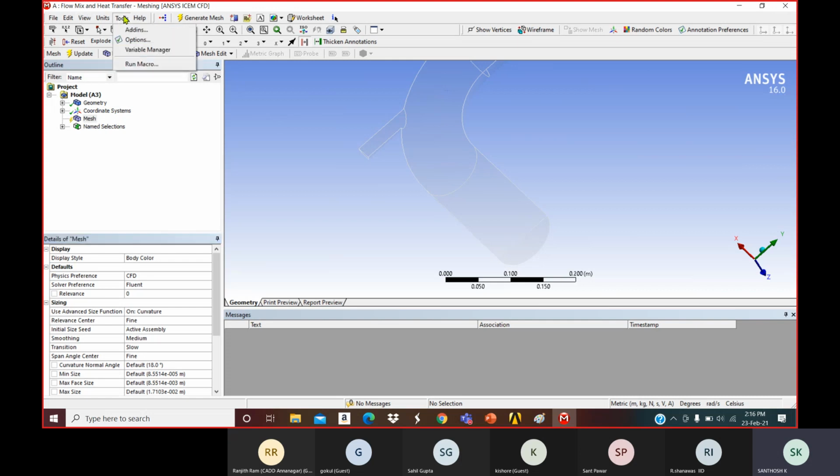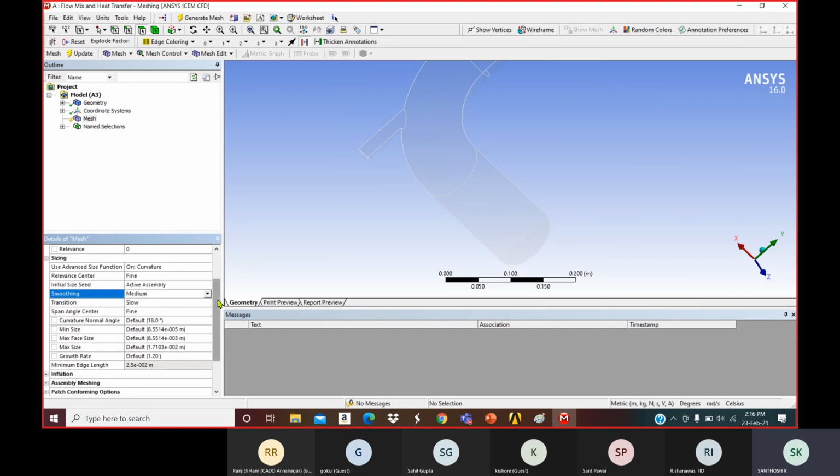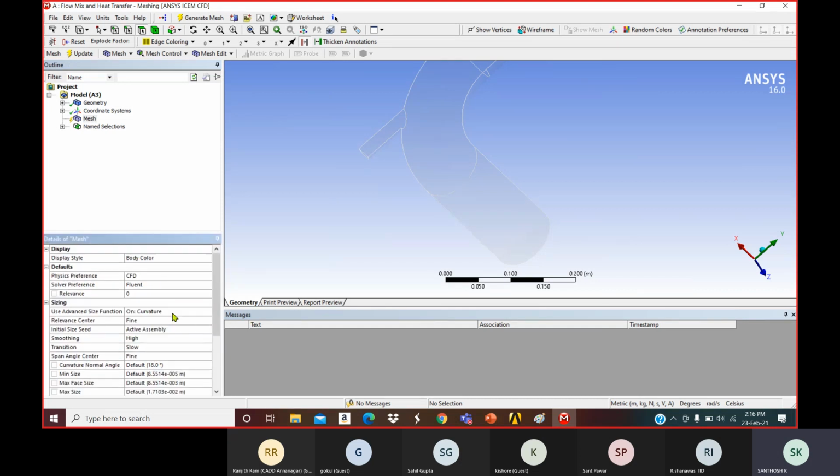The units are in terms of meters. So fine, I'm going to use it here. And for the smoothing option, this is medium, no, I'll go with 5. We gave the relevant center to fine.